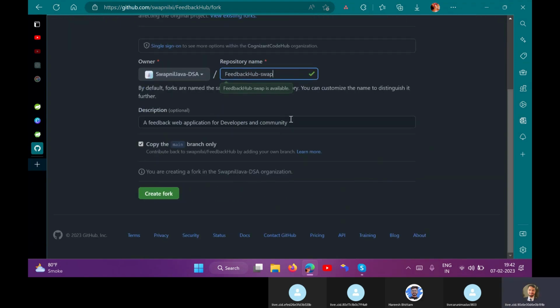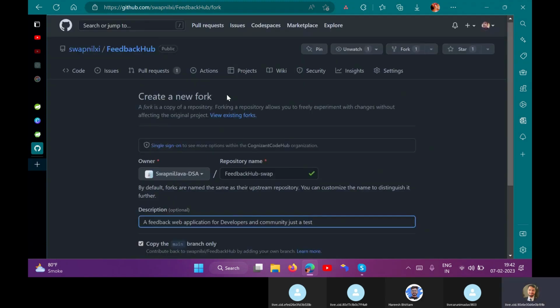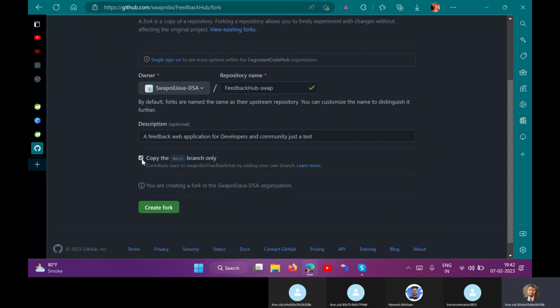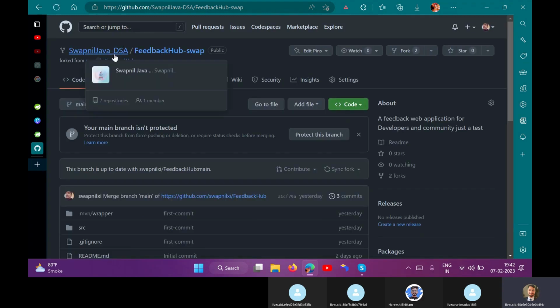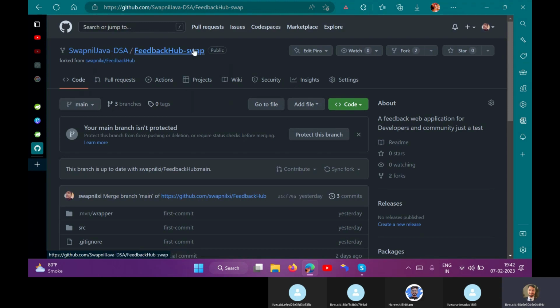Once you create, I will copy this. I want all the branches, so I will do this and create the fork. Once you have forked your project, it will be in your repository. Here, your name will be shown, so this project is totally yours. Whatever contribution you make will be from your end.